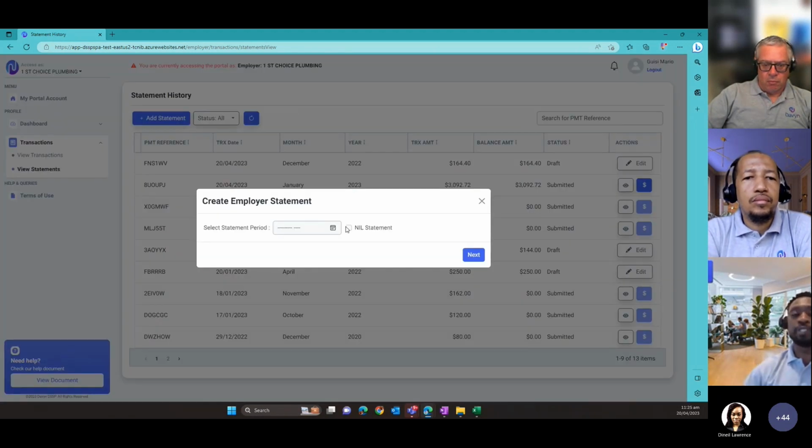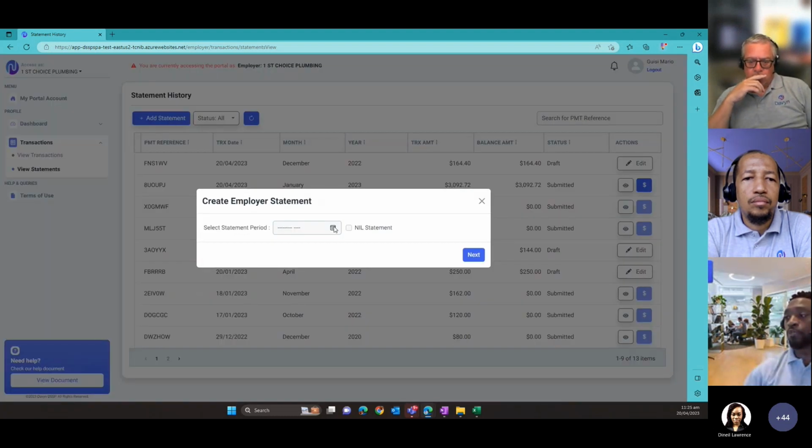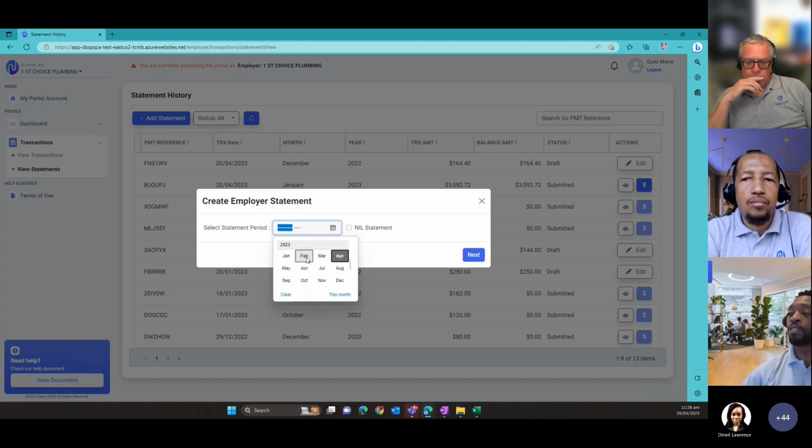And I'll start here with adding a statement. We do this by periods. So right now, the last statement this employer has, First Choice Plumbing, is for January 23, and February is next. So that's what I'm going to add. I'm going to look for February 23, and we have this interface here for you to scroll for the different years. We have business rules here around how far back you could create a statement for, or how far in the future you can, but we're not focusing on that at the moment. I'll hit February and go next.